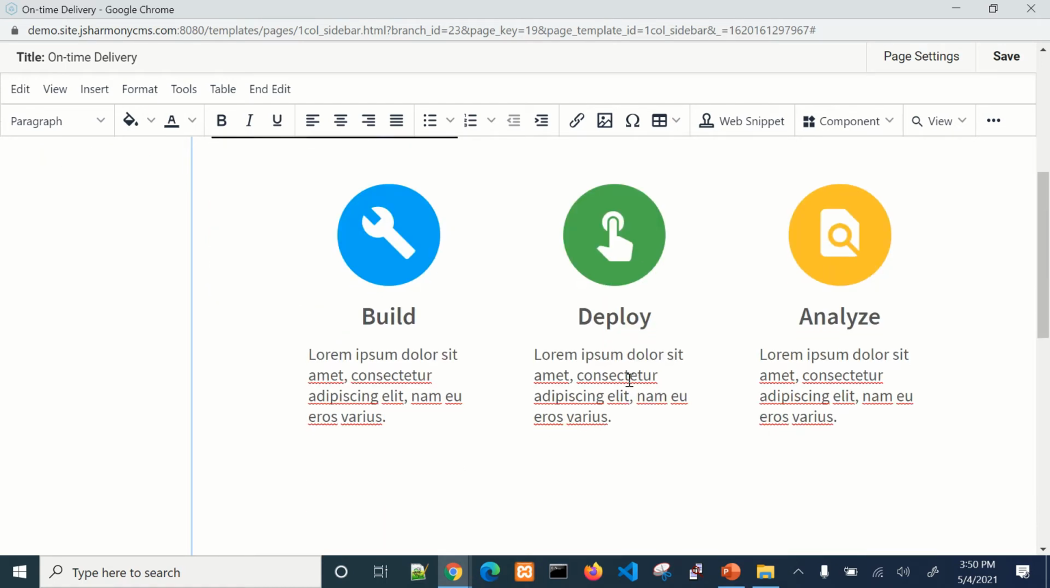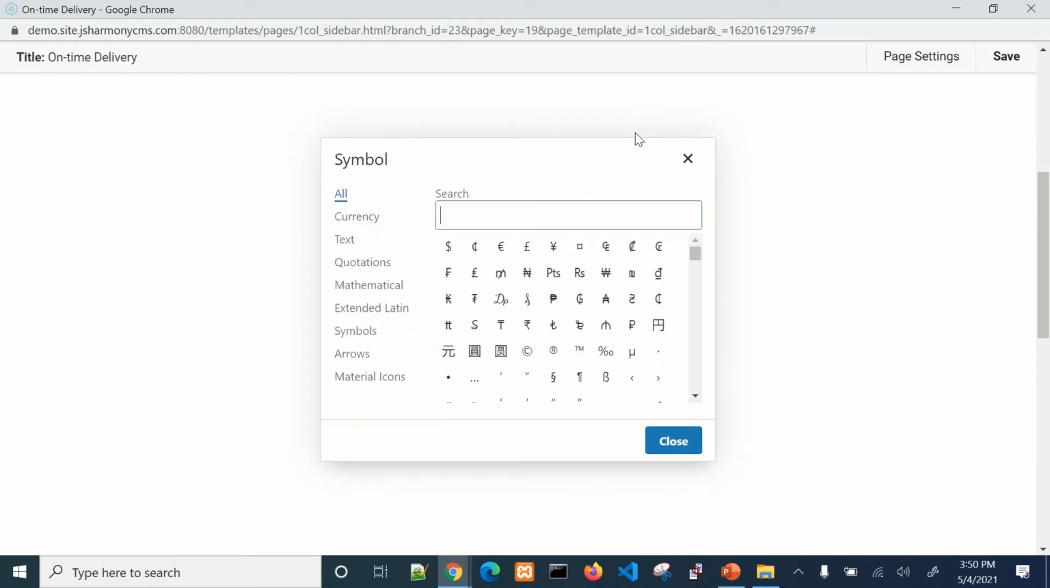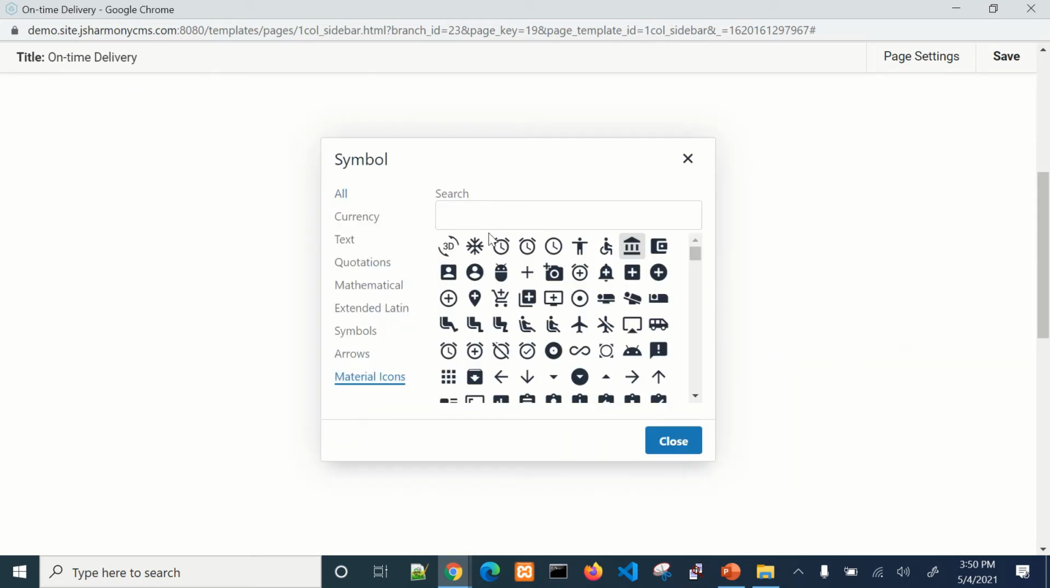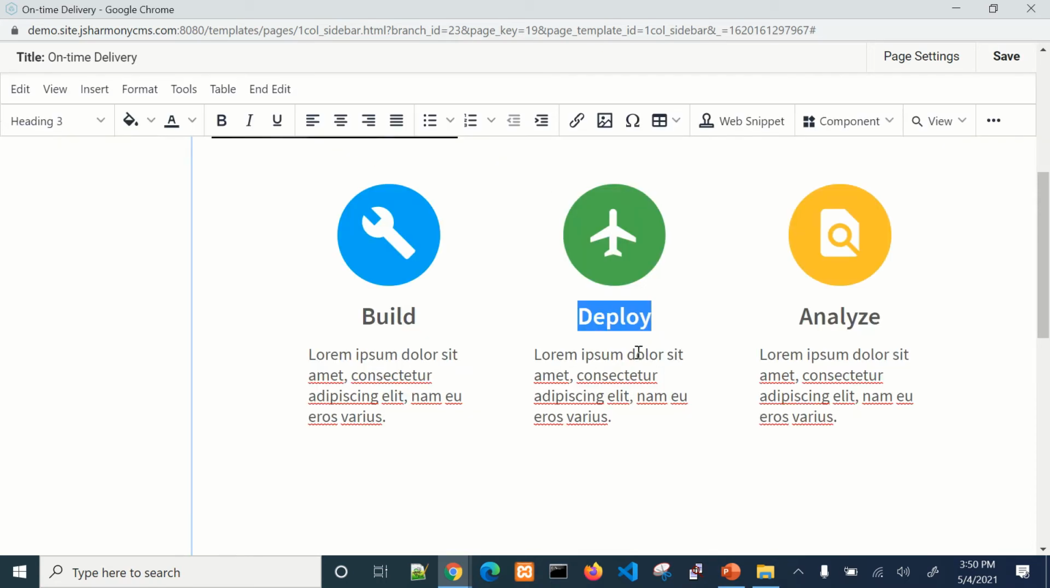As soon as you add it to the page, it's automatically converted to HTML. So you can go in, edit it. If your theme supports it, you'll have this material icons section in the symbols. We can add a nice icon here, for instance, for a plane.